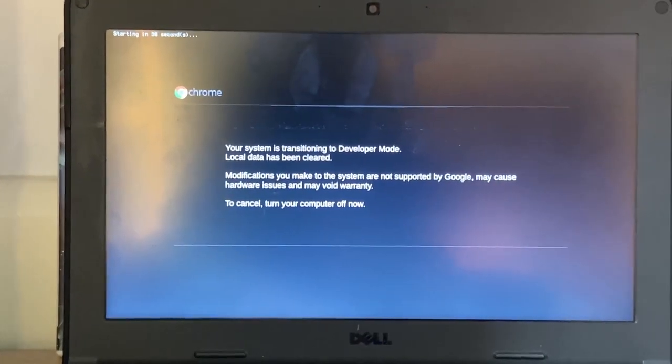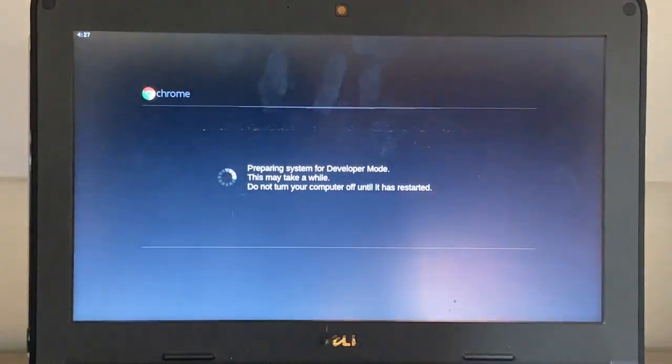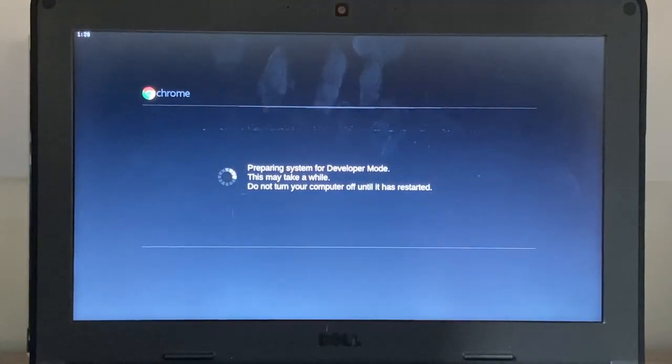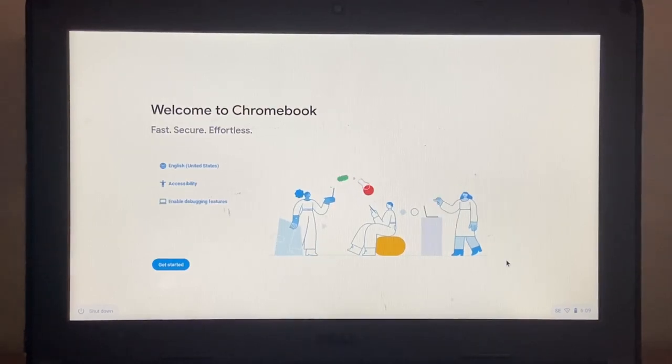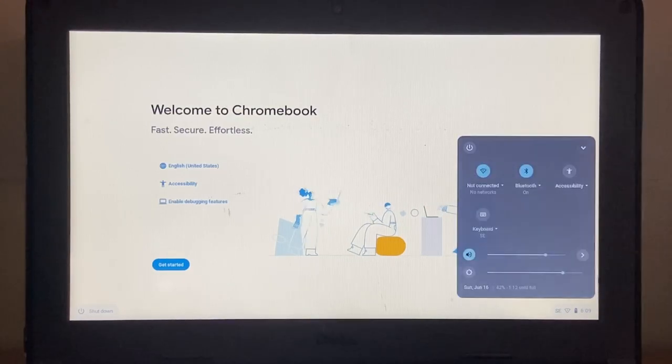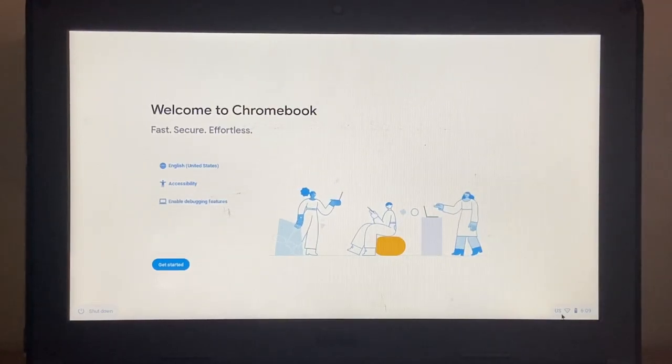There we go, your system is transitioning to developer mode. So yeah, let's just wait for a bit. Alright, there we go, we're done. We also have development features enabled. So now, we need to change this layout. Alright, keyboard, change the keyboard to United States, that'll do.